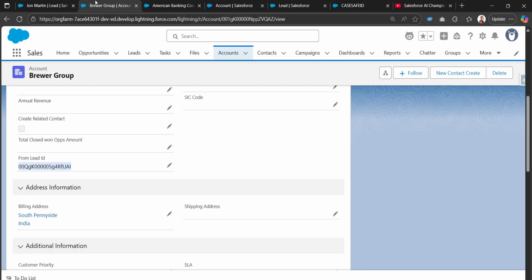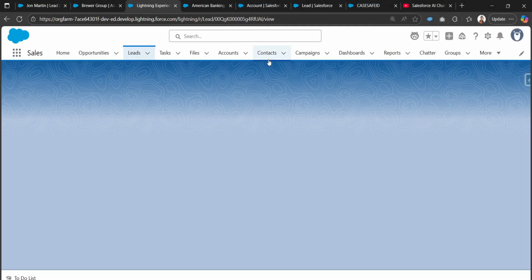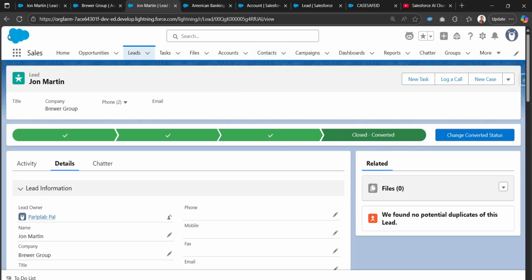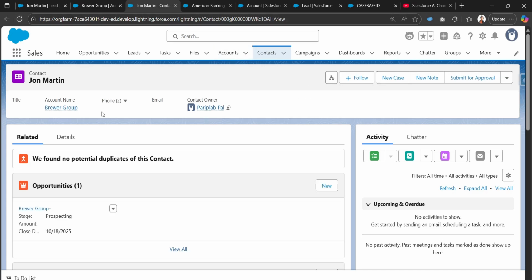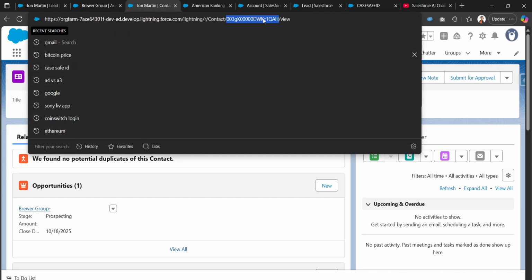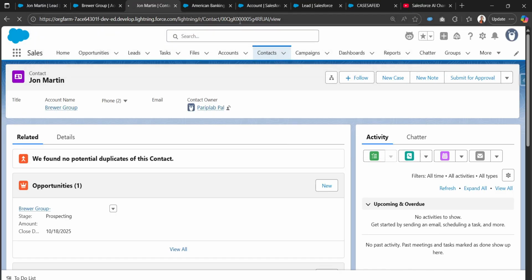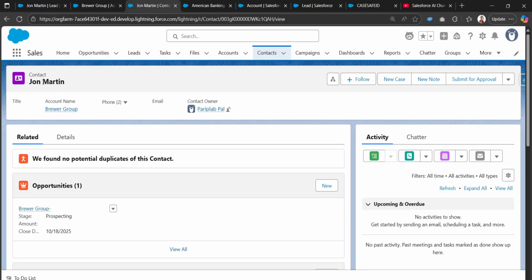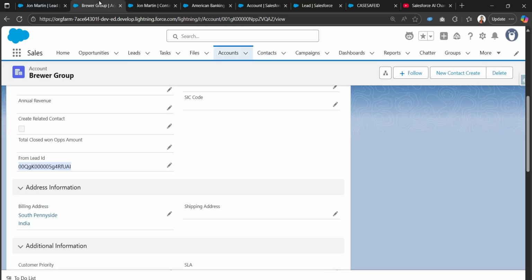If I open this lead record in another tab, if I paste this lead record, we can see that this lead got converted. But if I refresh once again, we can see that the lead is not found, and we are redirected to the respective contact record. So if I paste this lead record ID, it's not finding that lead, but it's navigating to the related contact record created for that lead upon conversion. So this is how we can track the converted lead record ID at account level.